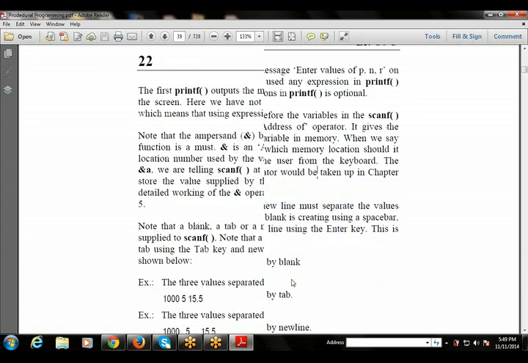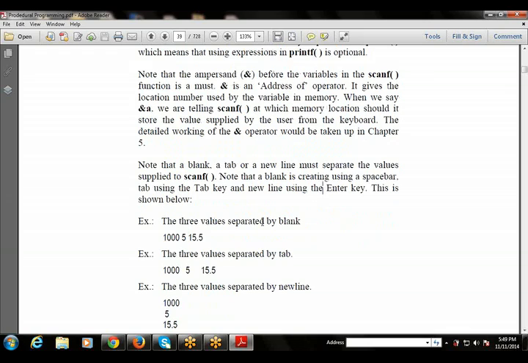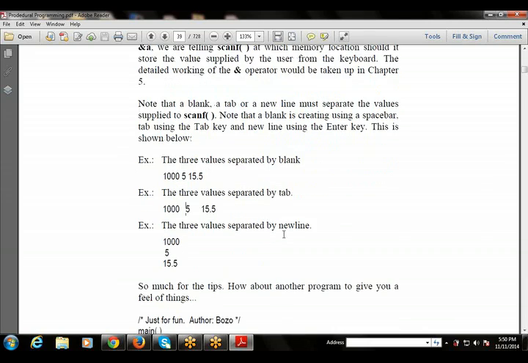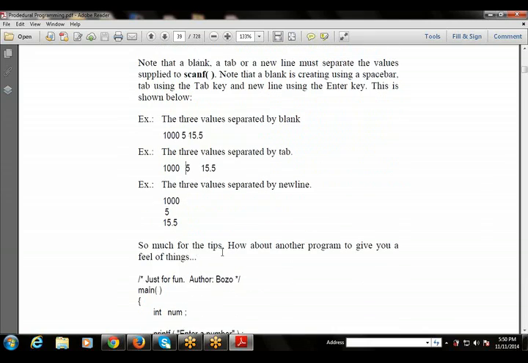Note that a blank, tab or new line must separate the values supplied to scanf. A blank is created using the space bar, a tab using the tab key, a new line using the enter key. That is, the three values can be separated by spaces. This is a space, this is a space, that is a blank. Now these are separated by tabs, these are separated by new lines. So much for the tips.